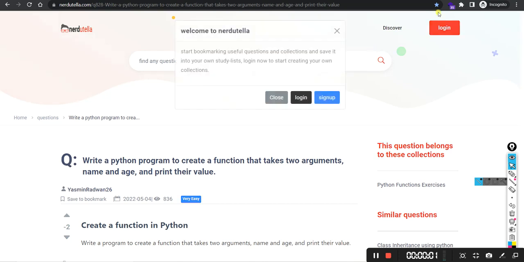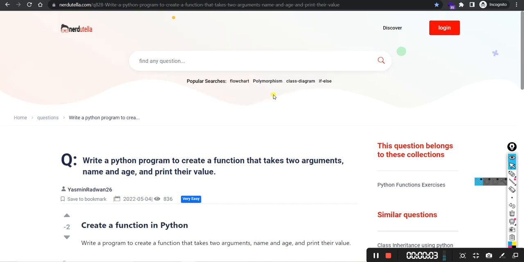Hello, in this question, I will explain how to create a function in Python. How to create a function in Python.